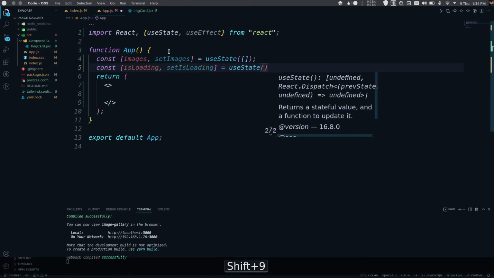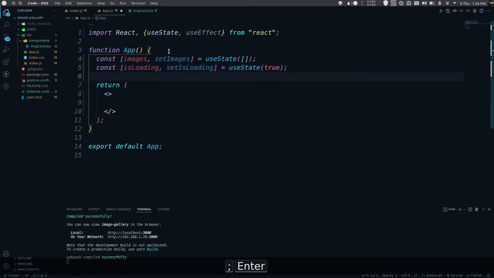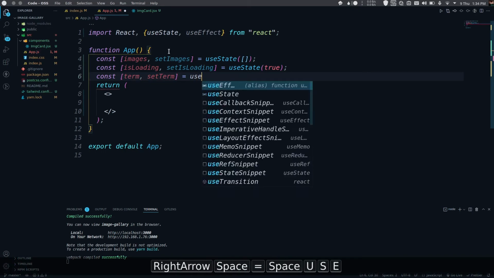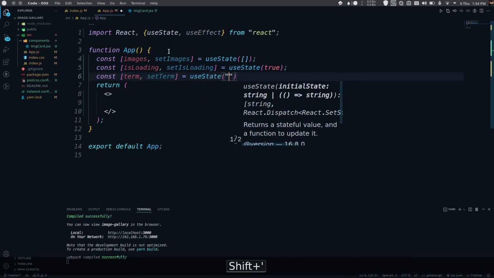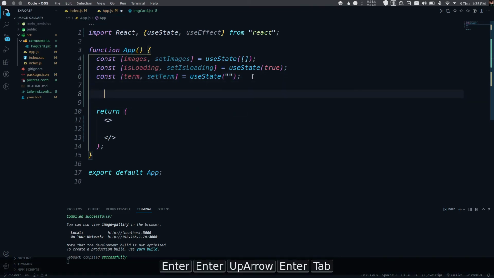useState, and this is going to be a boolean, so true value, and we're going to create a useState for our search term as well, term and setTerm equals useState, and it will be an empty string. So we are done with the useState, and now we're going to fetch the data from the API.